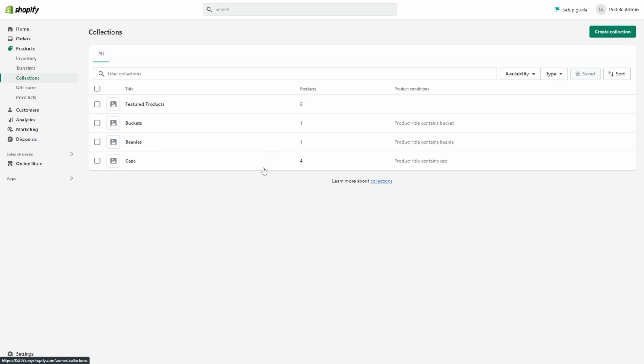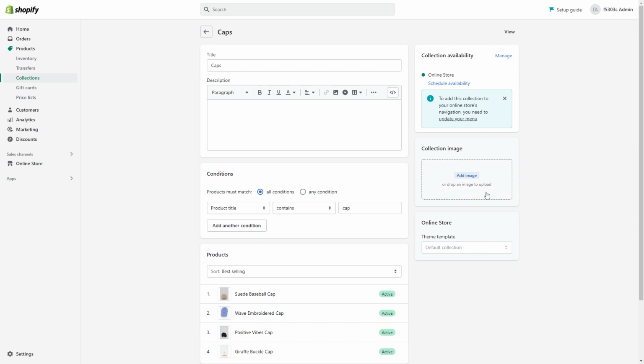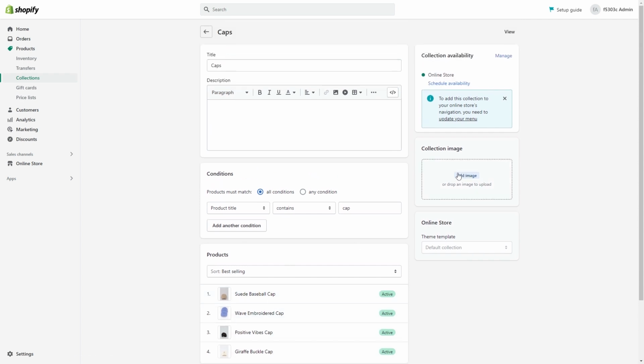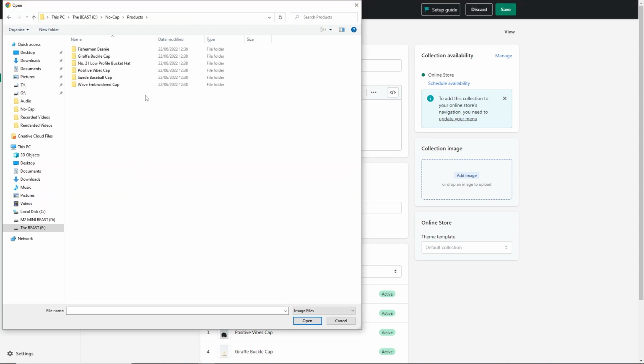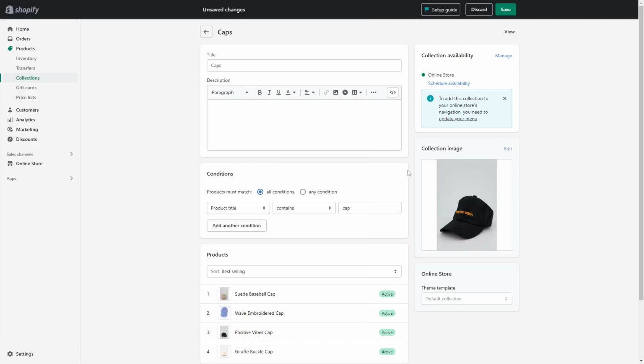Now, if you wanted to, you could customize your collections by adding photos for your collections. So for example, in the caps collection, I could add a photo of one of these caps as the collection image. So if I click add image just here, and for the collection image, let's say I want to add the positive vibes cap, and I'll add this photo here. That's how easy it is to add a featured collection image for your collection.